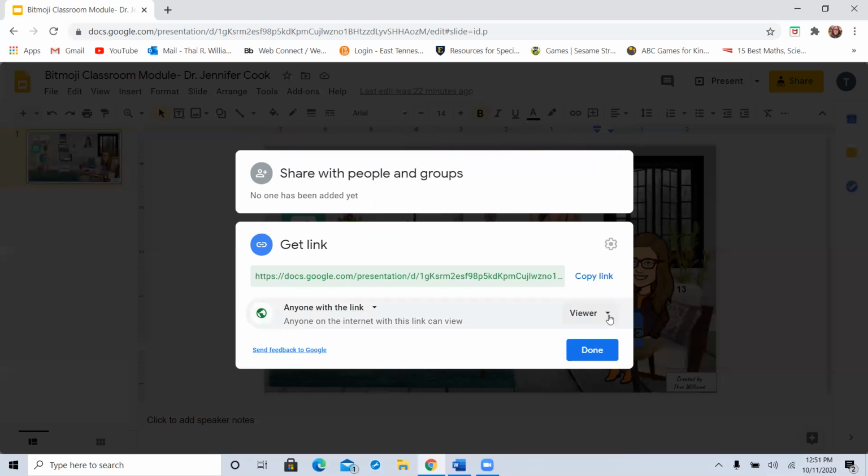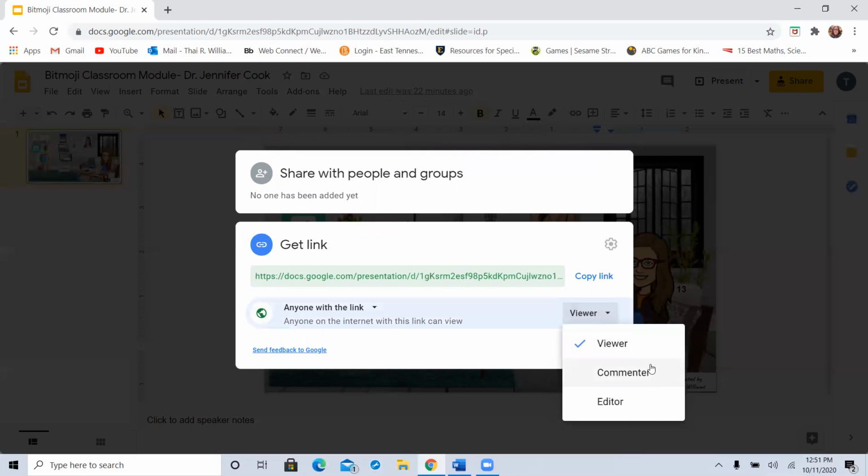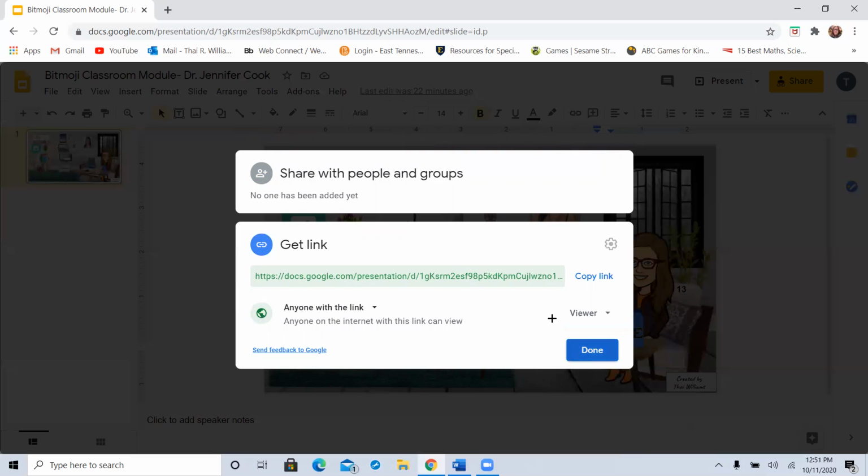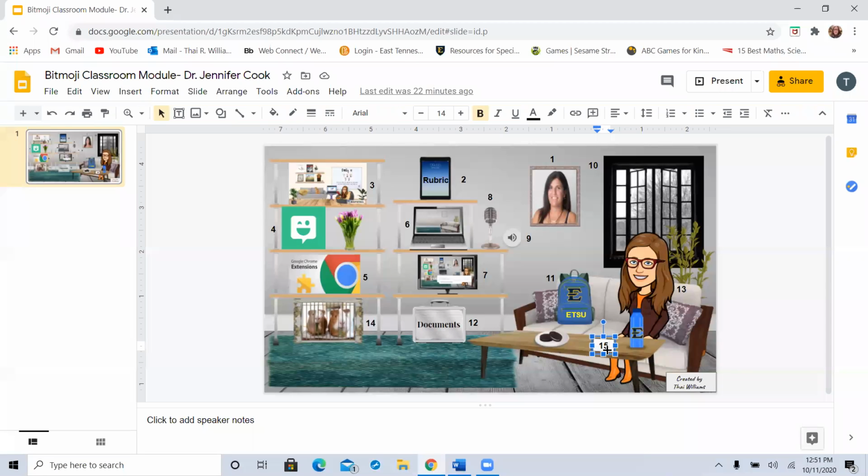Again, here I could have that person be a viewer, a commenter, or an editor. And if I wanted to make them the viewer and I wanted anyone on the internet to be able to access it, all I have to do is click this link. And again, I can then just send that in an email, I could send it in a text, or I could post it in, let's say, my Google Classroom. So those are several ways you could share your Bitmoji classroom.